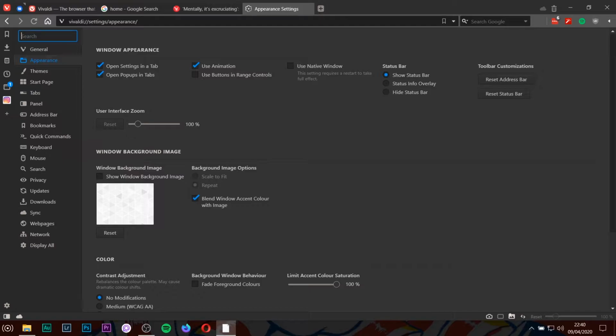So a few basic settings here. So open settings in a tab and open pop-ups in tabs. So that's really just how the browser handles certain things. So personally, I like when you can have, especially for a browser, the settings menu in a separate tab. That is because I think it just keeps it out of the way, as opposed to it hovering over whatever might be in the background. I think to focus and have all the settings in a separate tab all of its own just makes it a lot easier to focus on the settings you're looking at.